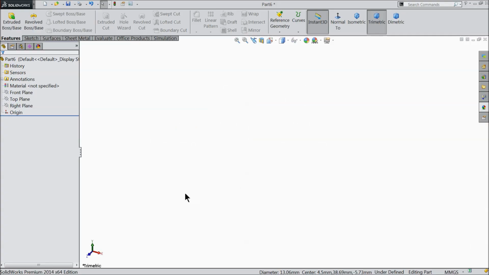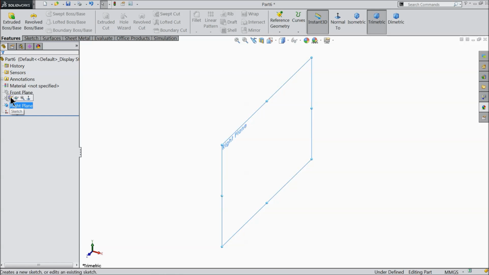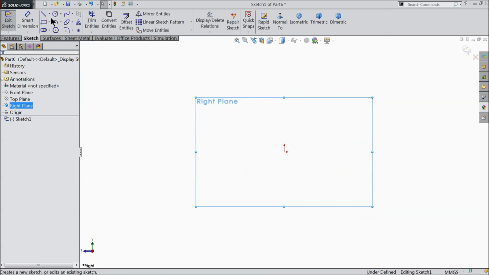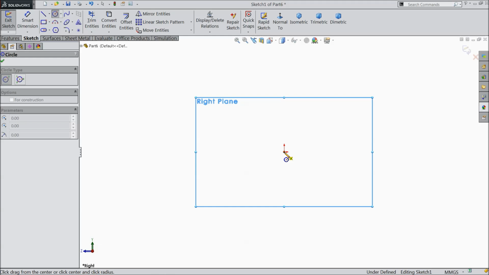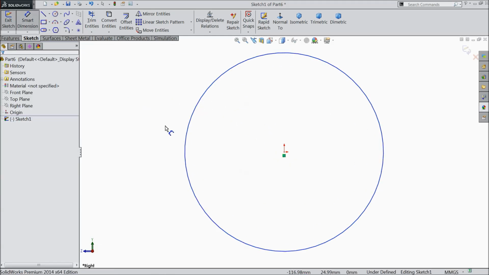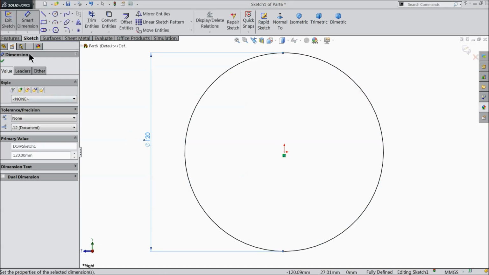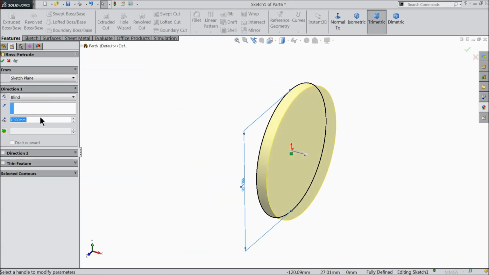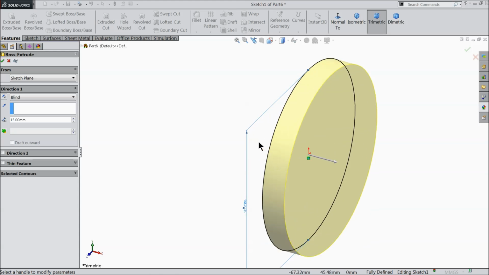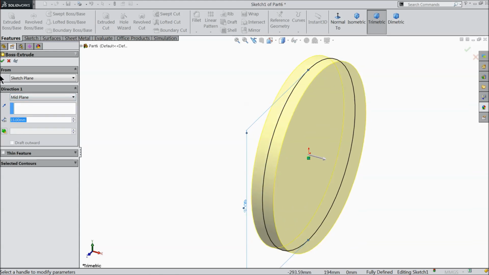Let's do the next gear, driving gear, part number 2. Right plane, sketch, and draw a circle with origin point and keep the diameter 120 mm and extrude it 15 mm and keep end condition mid plane.